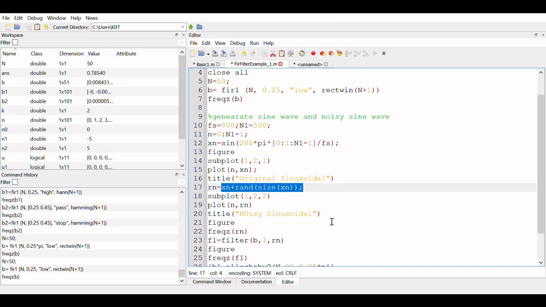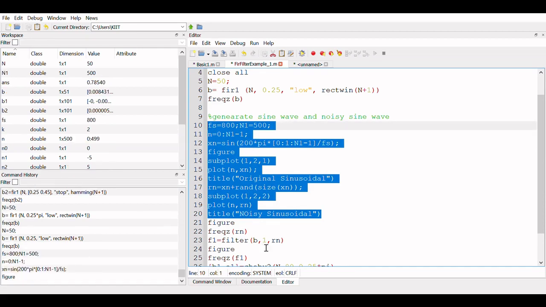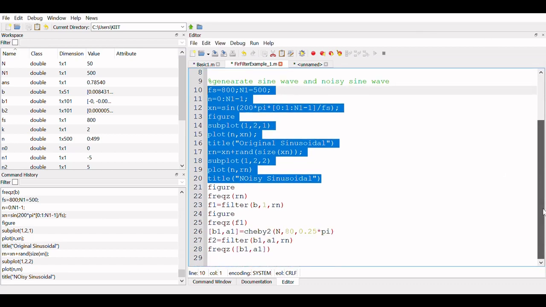So if I run this part of the code, it's pretty interesting. Now you can see that this is my original sinusoidal, unadulterated, not noisy. Now I have added some noise to the sinusoidal. I know that my frequency here is going to be pi by 4, right? So here also the frequency is going to be pi by 4, but this is not the filtered outcome. So let's see what I will do.